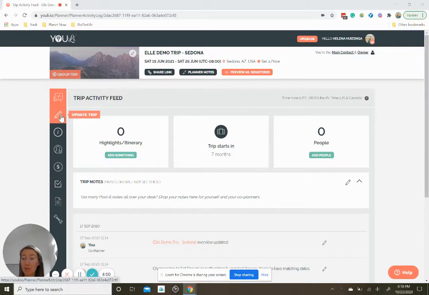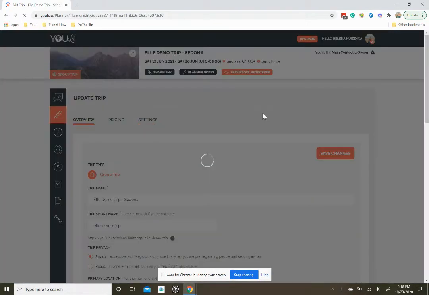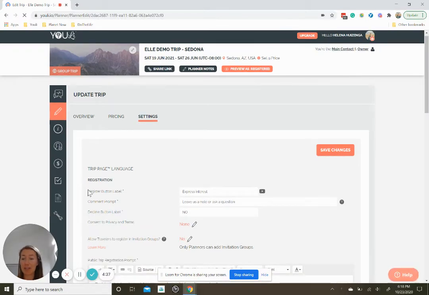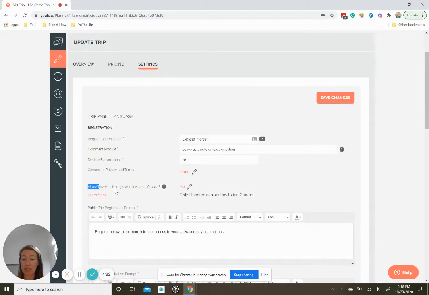So you find the place where you can enable what we call invitation groups on YouLi by going to your Update Trip and then your Settings tab. Once you click there, you're going to be able to see the section that says allow travelers to register in invitation groups.